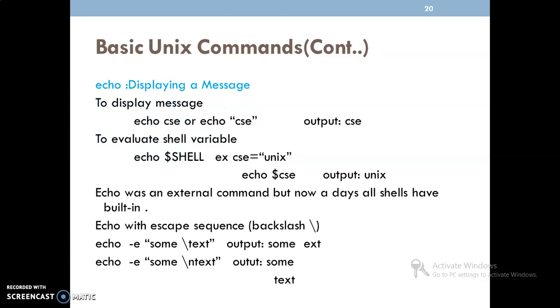Next, one more command, the echo command. As the name indicates, it displays a message. For example, echo csc, and the output we get on the screen is only csc. There is one more example, to evaluate a shell variable: echo followed by the $ sign, then SHELL, which is a system variable.